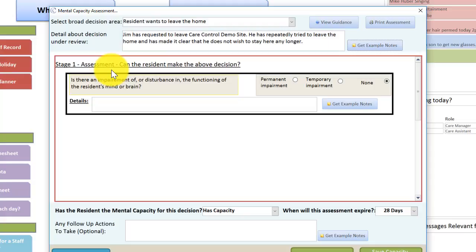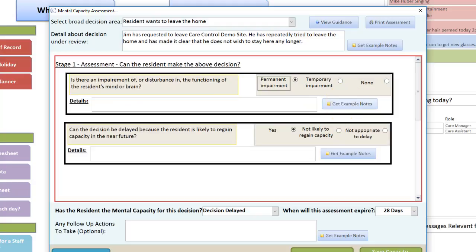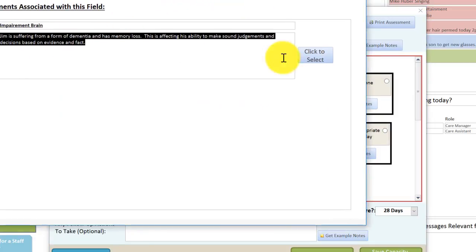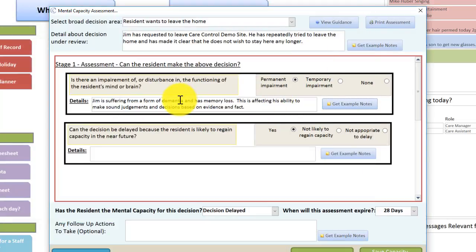The next one is a series of questions that you need to answer. The first one is, can the resident make the above decision? Is there an impairment or disturbance in the functioning of the resident's mind? If we say it's a permanent disturbance, we can get the example notes, and we can just say select, and that will put the notes in there.